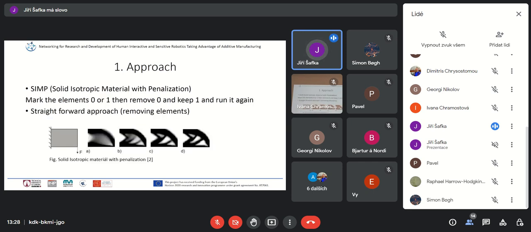The first approach is solid isotropic material simulation. Basically, this approach marks the elements with 0 or 1, or if the value is close to 0 or close to 1, it just moves the element to 0 or 1. After each cycle of the optimization, some elements are left, and then you again have the force loads and the support structures, and run the simulations again. And after a few steps, you get the final shape of the part.